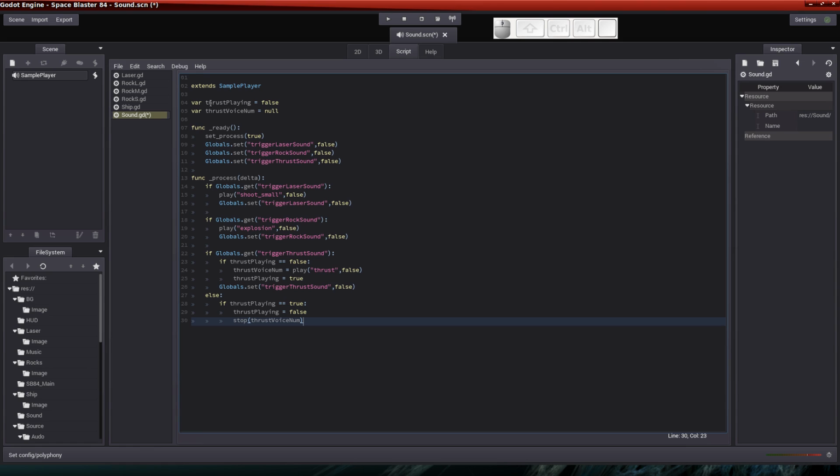We need a variable that will tell us whether the sound for the engine is actually playing or not. So we'll use that as a true false value. And we have a variable here called thrust voice num. This variable will hold the integer value of the channel that's playing the thrust sound. So we'll use both of these variables here for playing sound for the engine of our spaceship.